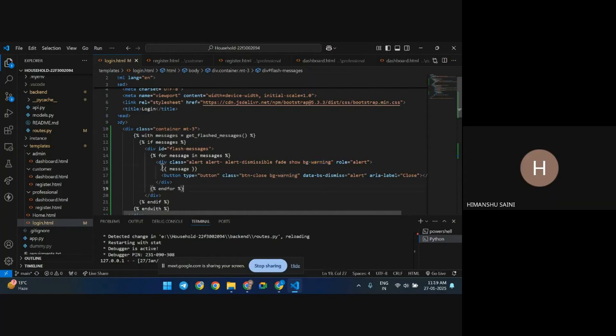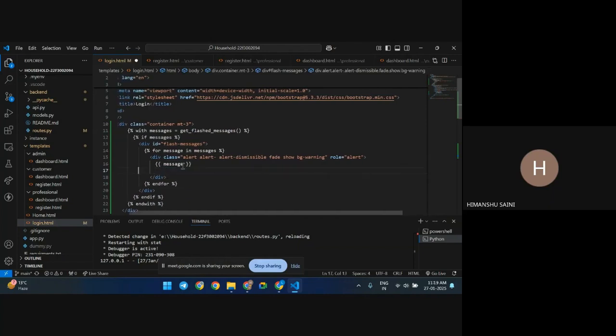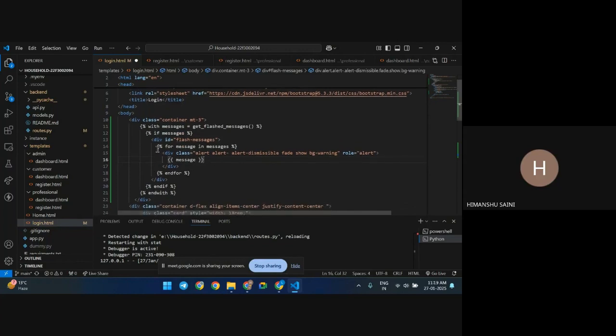Now, in this div, I'm showing a message here. And this is a cross button. If you don't want it, you can just remove this. It's a cross button. I'll show how it will look. So I'm ending this for here, I'm ending this if here, and I'm ending this with here.